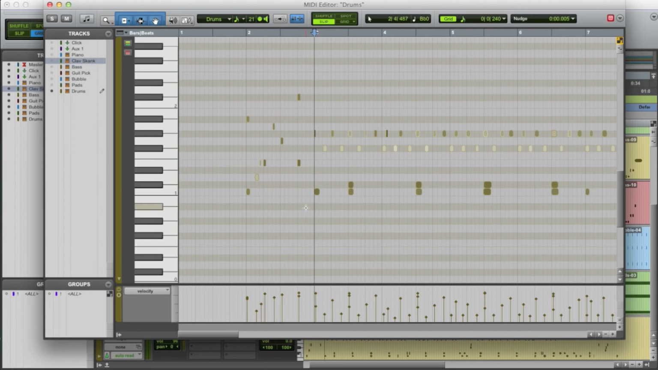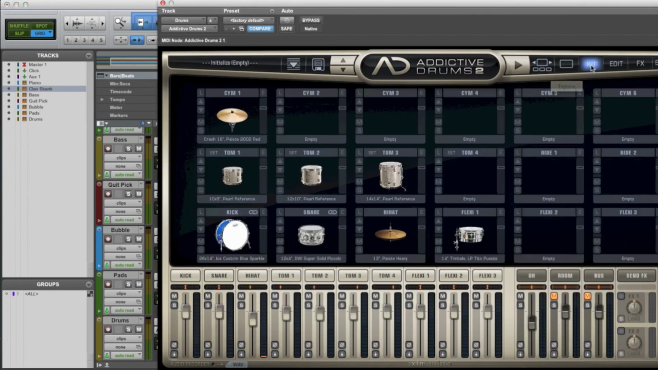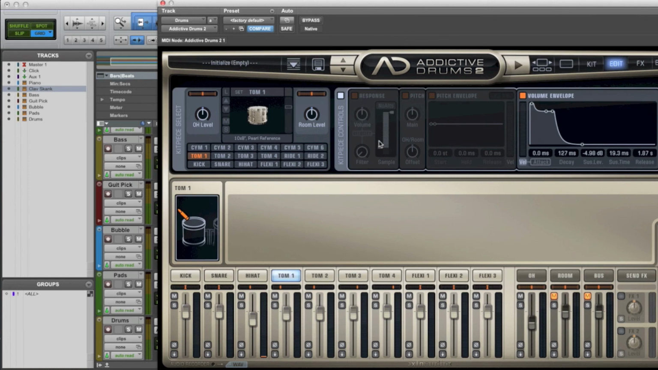So yeah, hope you guys enjoyed this tutorial. Again, if you haven't checked out the first video, Reggae Drum Kit using Addictive Drums 2, in that video I go through how I made this drum kit, which is here. I show you how I set up this drum kit, what I did in the edit window, how I changed some of the drum envelopes. So go check that out.